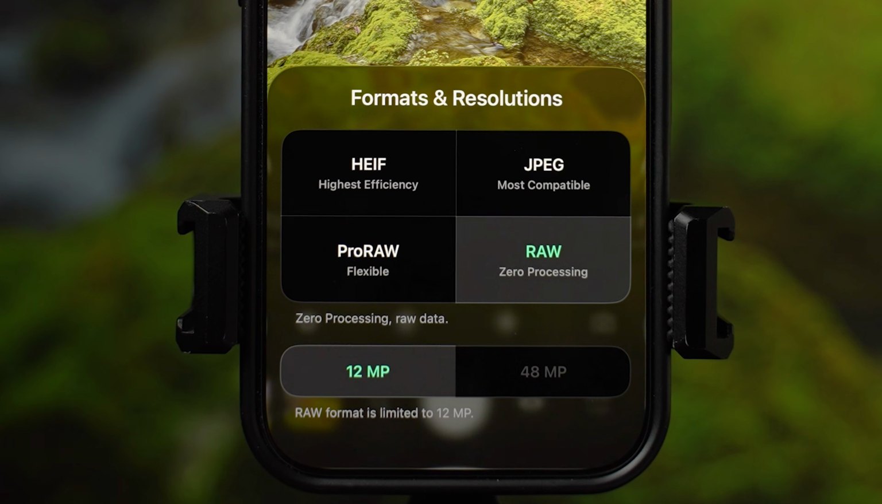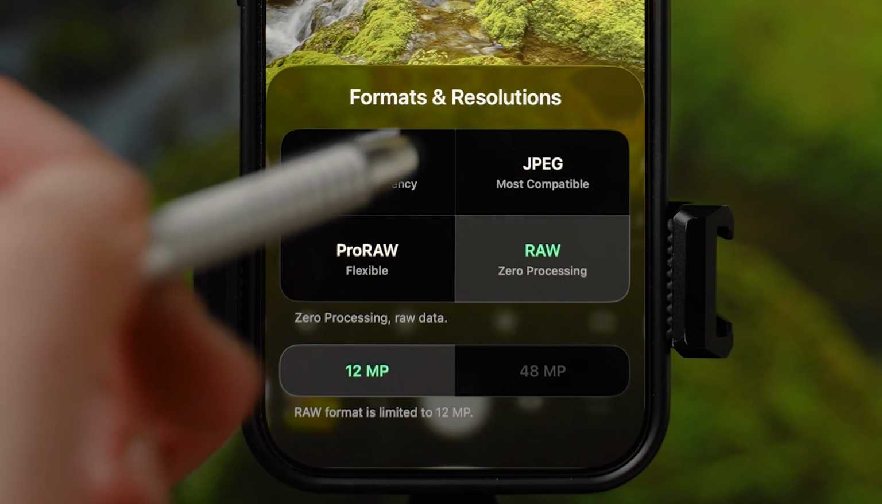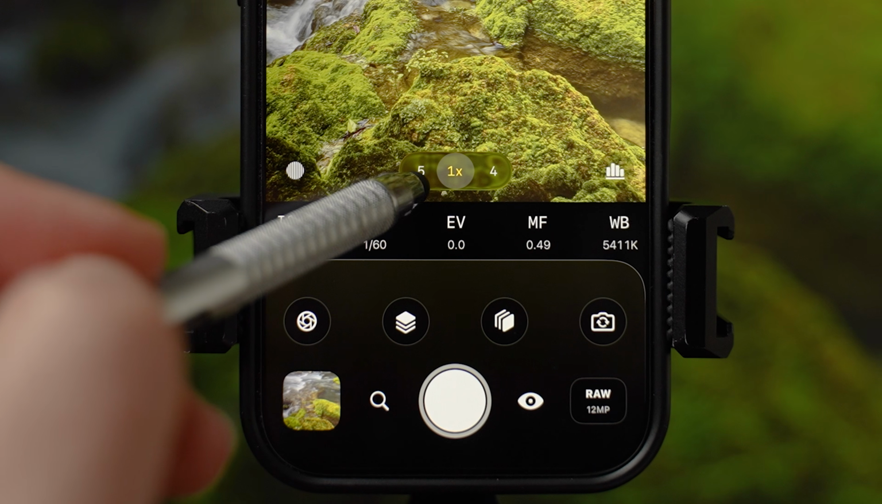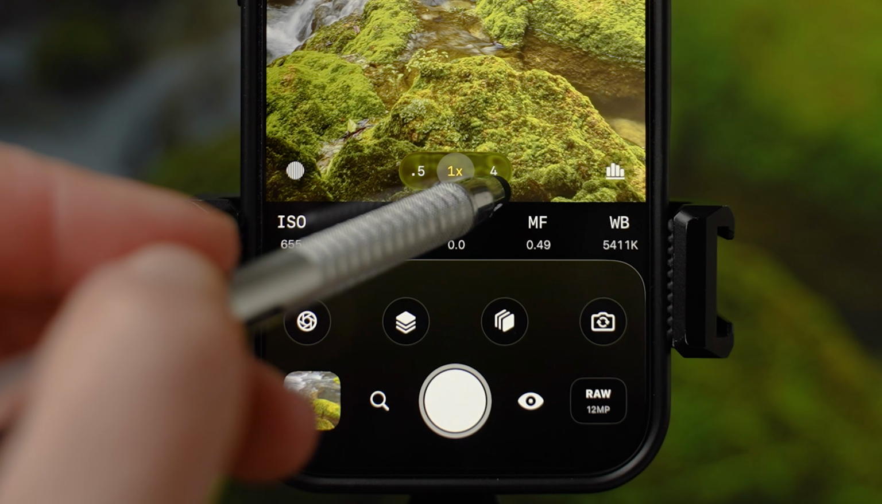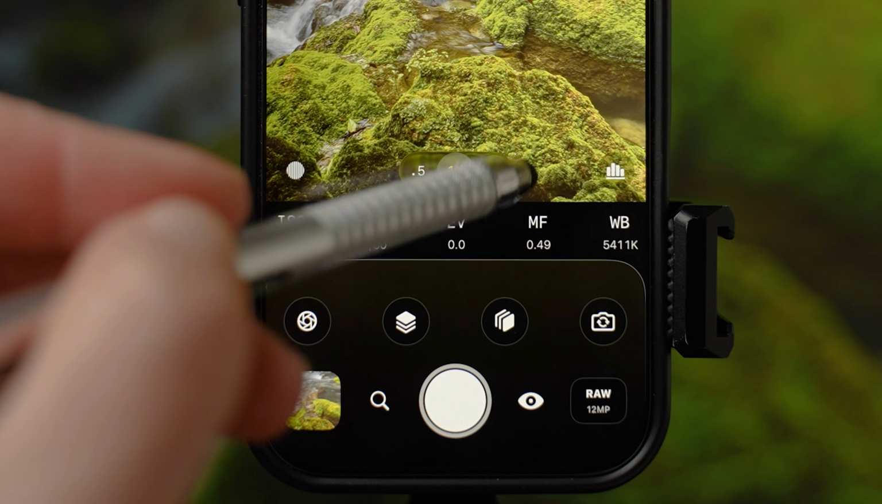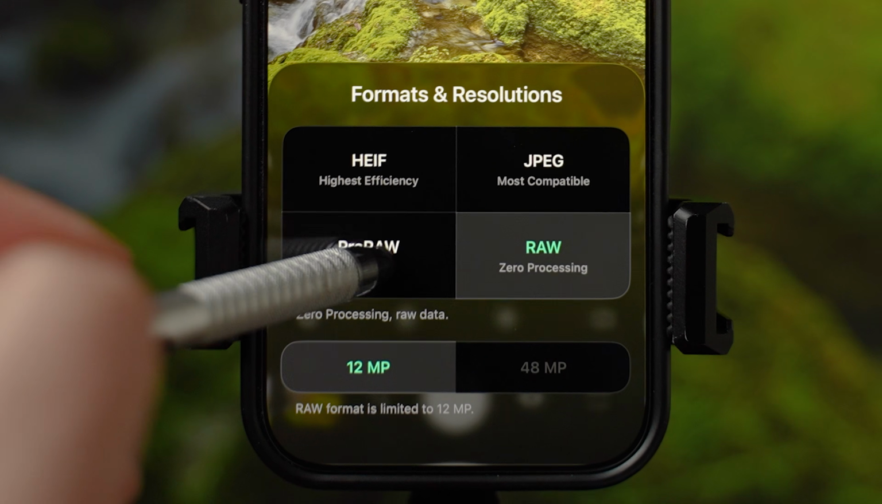If you want zero processing, if you want to edit the photos yourself, then you can select RAW, but that is only available in 12 megapixels. This format will give you less zoom or camera choices. You get 0.5 times, 1 time, and 4 times.